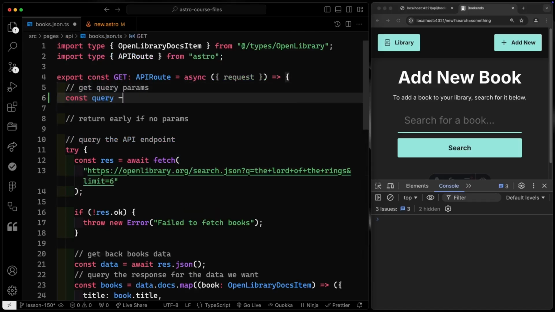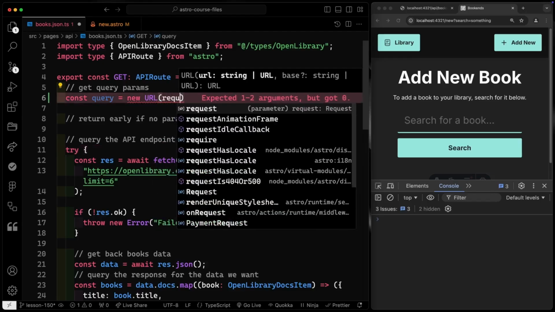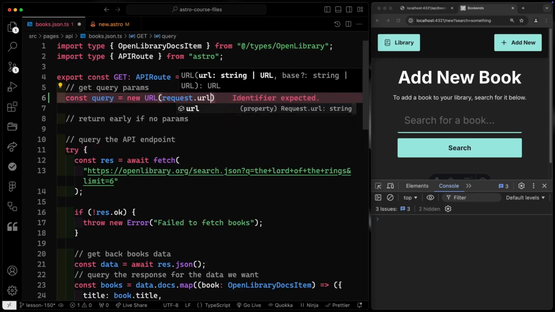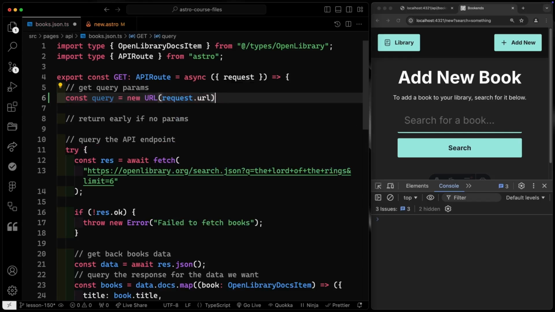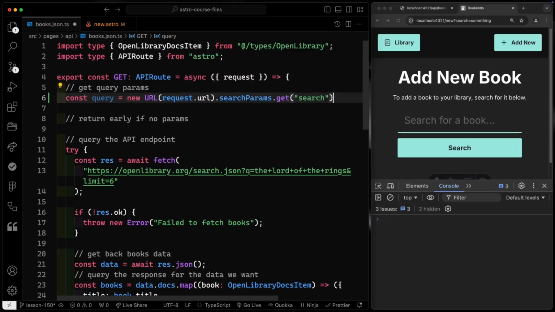So let's go ahead and grab it. We're going to just call it query, and this will be a new URL. There are other ways to do this in Astro, but just to keep it more generic, I'm doing it like this. We're going to pass in the request.url, and then we'll search params and just pick off the get for the one called search. So whatever is called question mark equals search, that's the one I'm going to get right here.